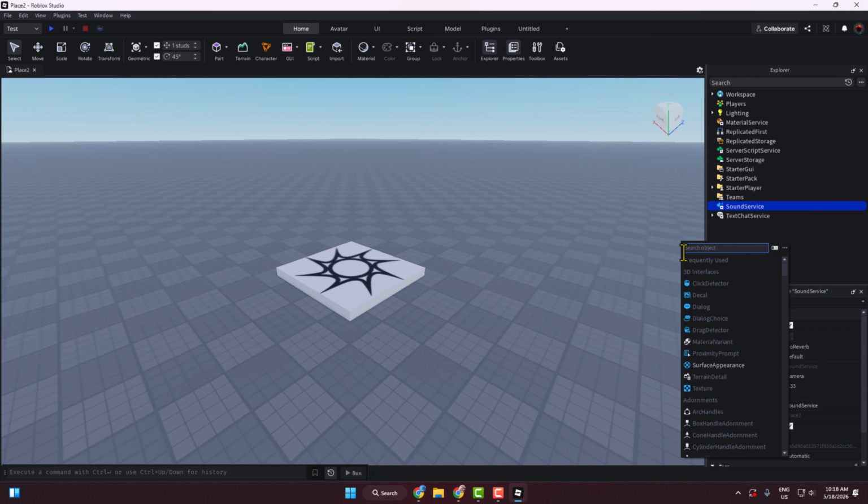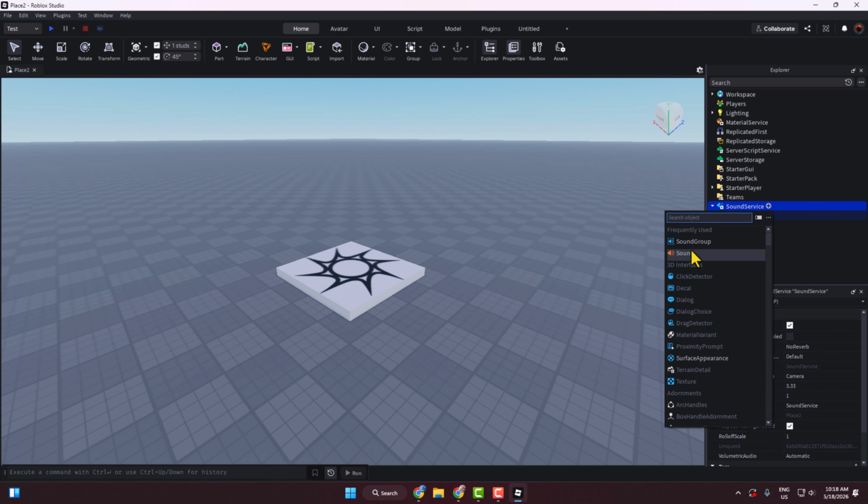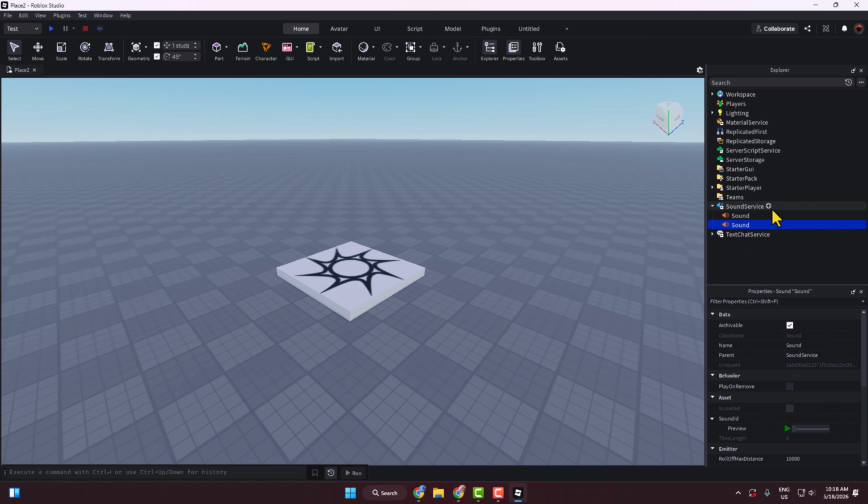In here, we have to search Sound. Add Sound. That's how. Go ahead and add multiple sounds under the Sound Service to make a playlist. So in my case, I'm going to create a playlist using 3 songs. So here I've added a total of 3 sounds. And now we have to add sounds for each sound object.